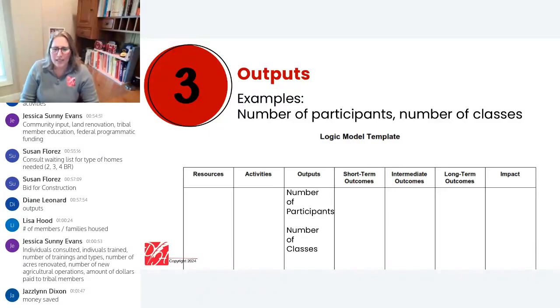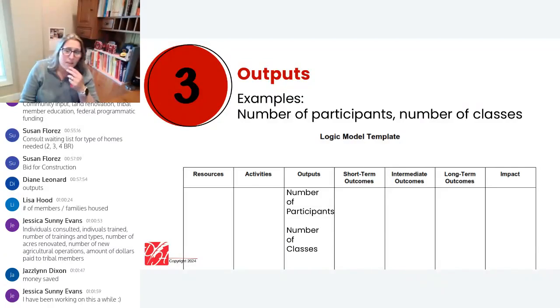Oh, Jaslyn, I like it. The amount of money saved. We can count money. I'm intrigued to know more. Because also, I think that might play in when we talk about outcomes here. All right, Jaslyn, I'm watching to see what else we're going to see for your examples here in your logic model. I like where you're headed.